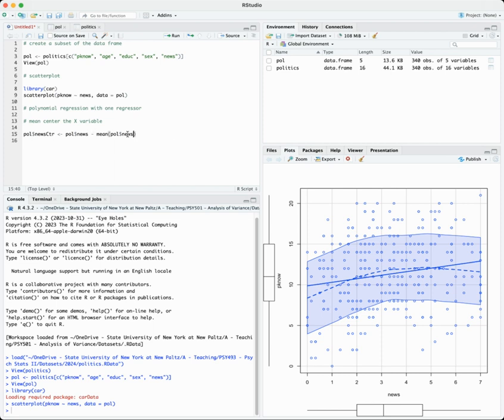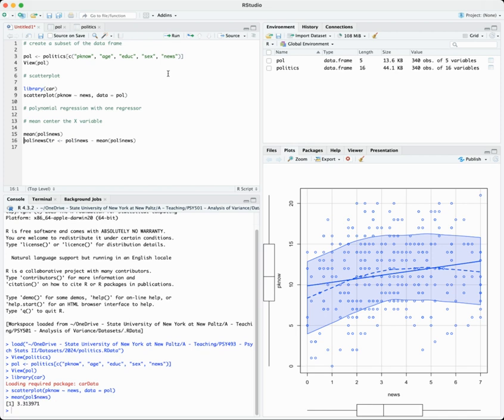So we don't even know what the mean is. We could get it using a describe function or just asking for it. In fact, I'll do that right now. I'll just ask what the mean of pol news is. And we can see it's 3.31.